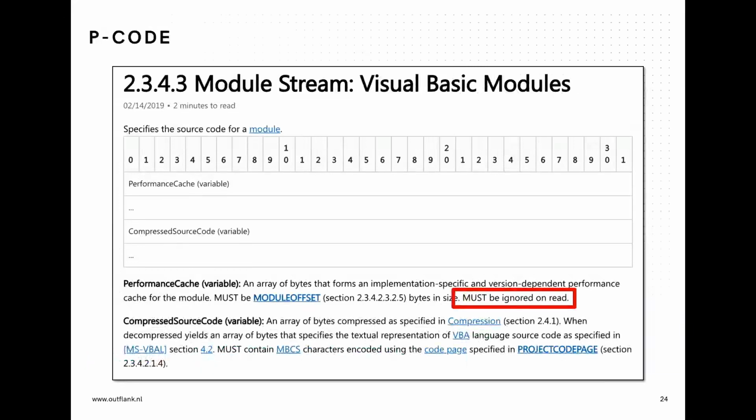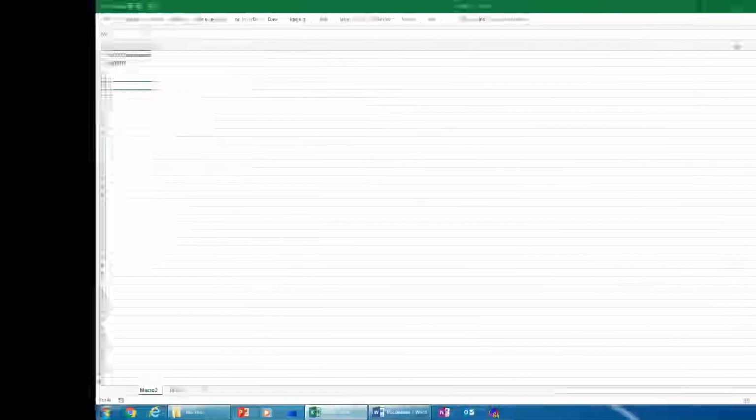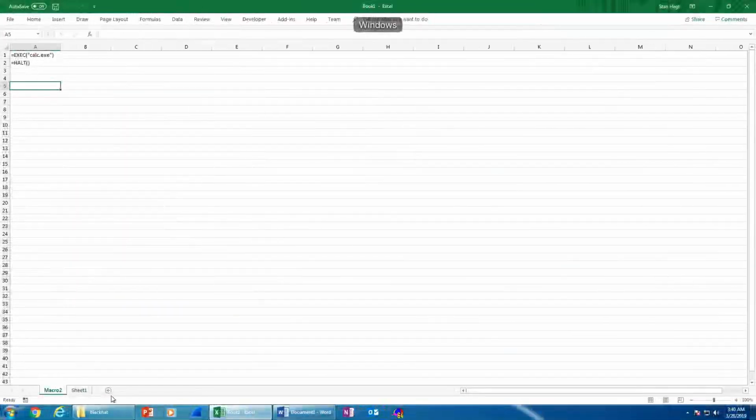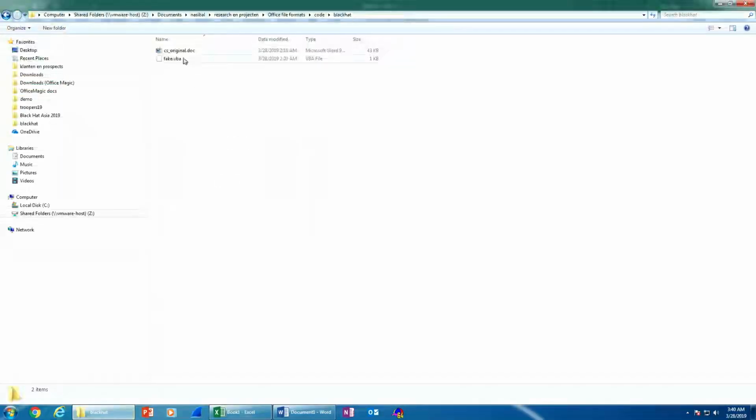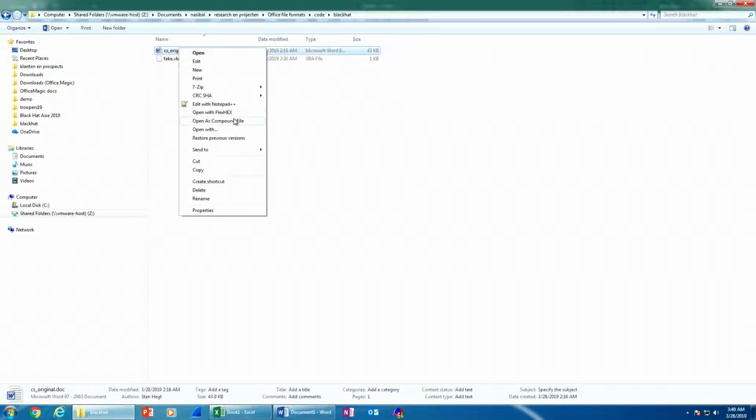So that was Excel 4 macros. Now let's go back to VBA macros. If you look at the specification of VBA macros, you get stuff like this. This is what Microsoft released. And if you have no clue what this stuff is, then let me open up a Word file for you. I have a .doc file here, and I open it with a compound file editor.